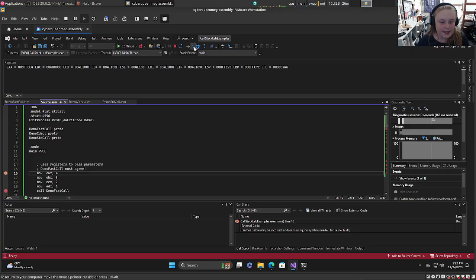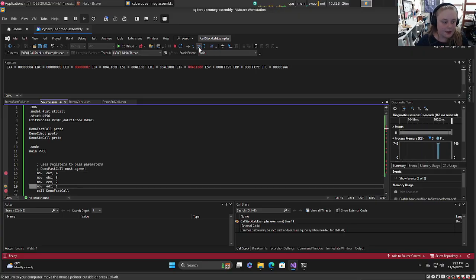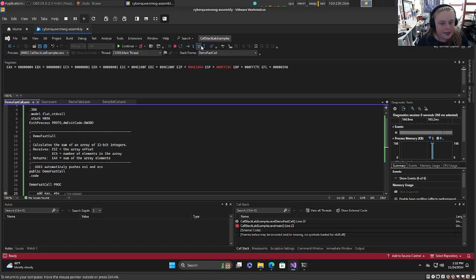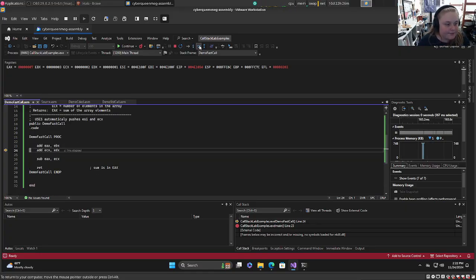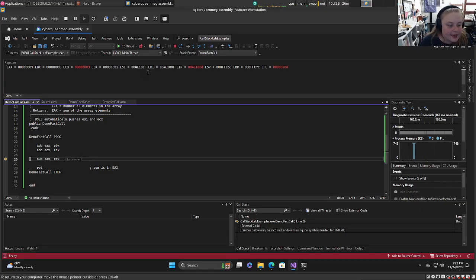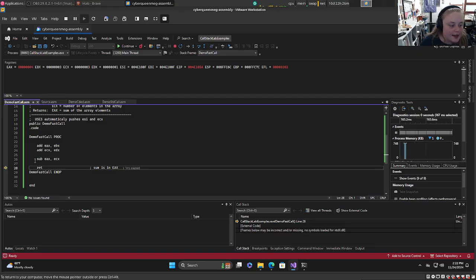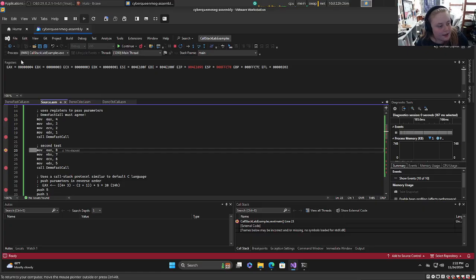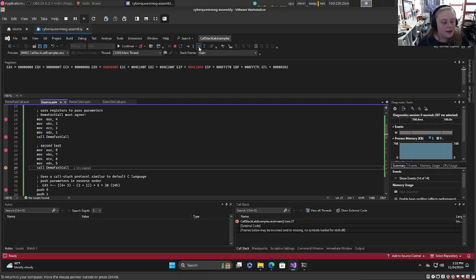So for the first example, you can see the numbers are pushed directly to the registers. So now we're going to hop into this function. And now you can see that it's adding EAX and EBX, then adding ECX and EDX, and then subtracting ECX from EAX and returning the final result in EAX. So then you see that's 4. Now for the second test, it's going to do the same thing. You'll see that the result is also 4.